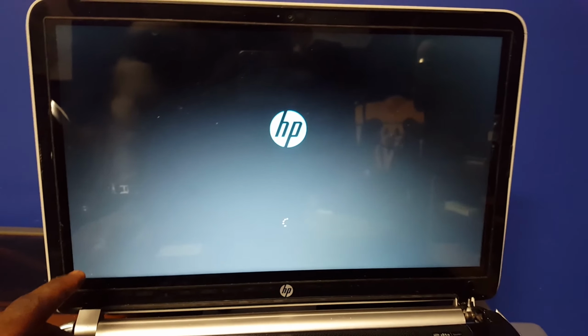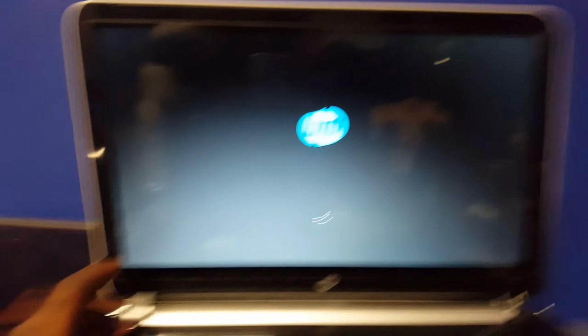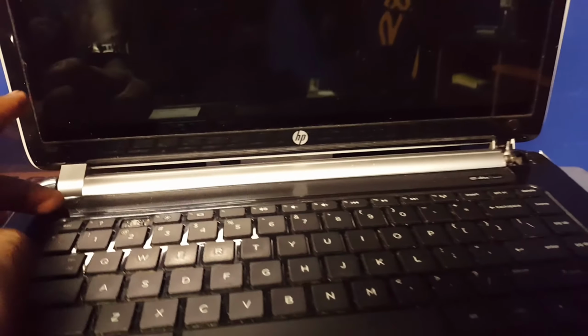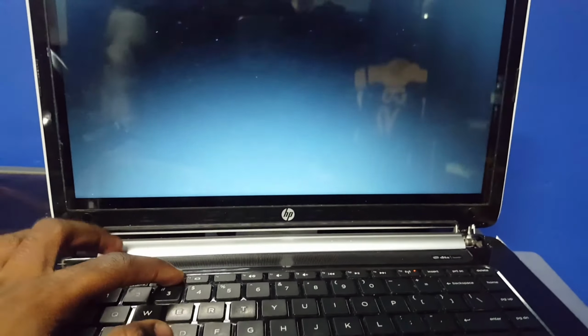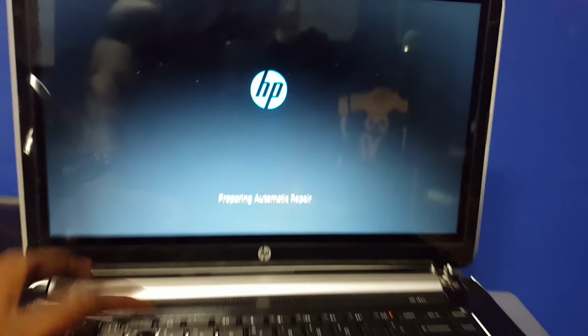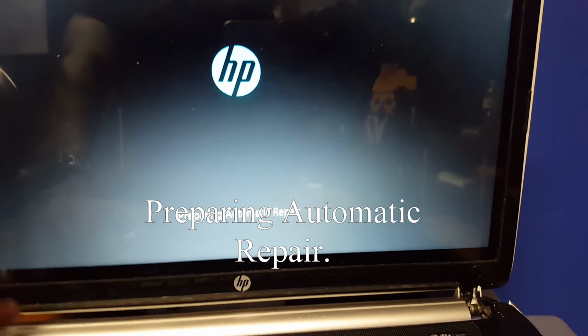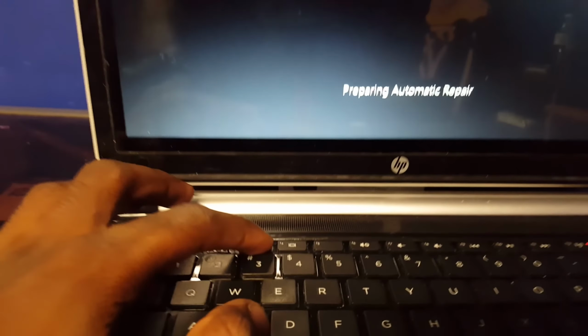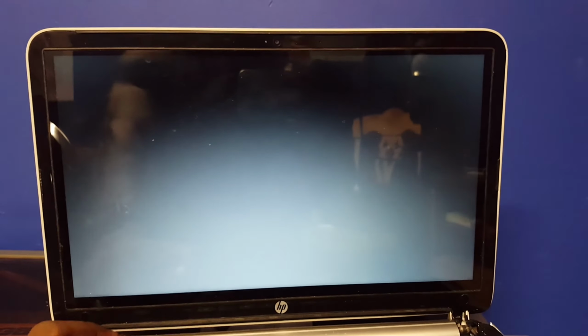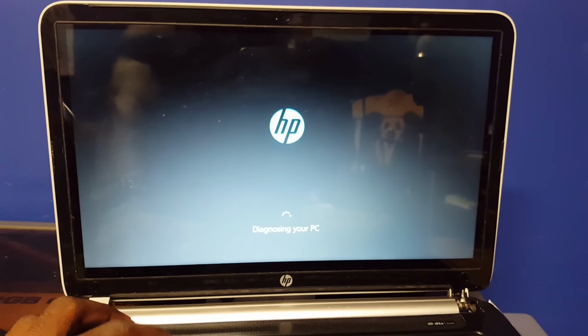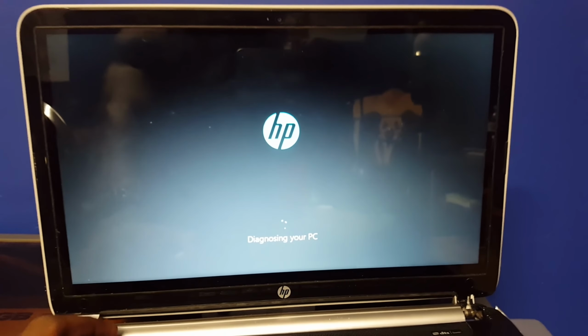Once again, it did not go to the menu I wanted it to. Let's try it one more time. This time, let's start hitting F3 earlier. There it goes. Preparing automatic repair. Keep tapping. Diagnosing your PC.